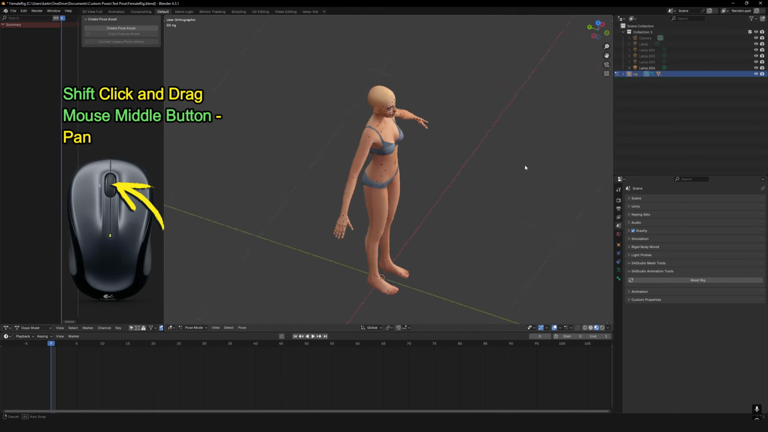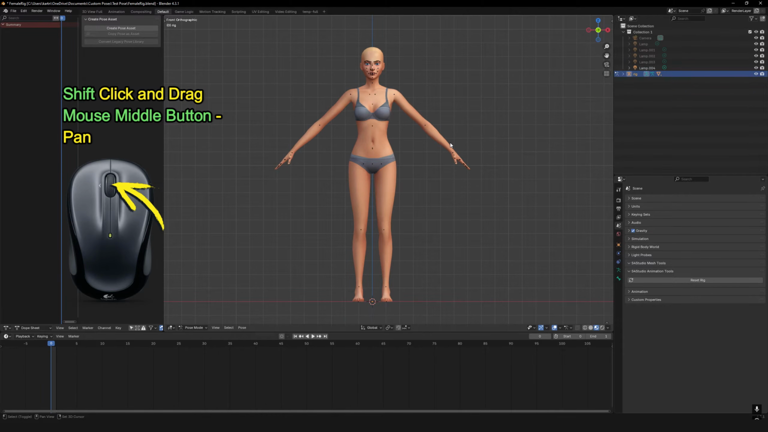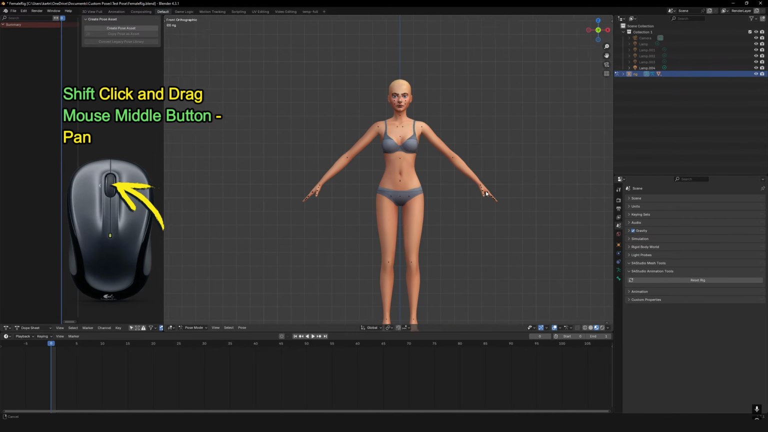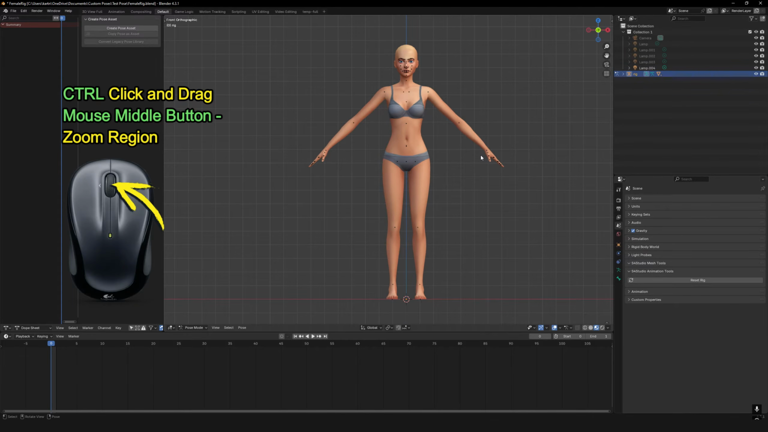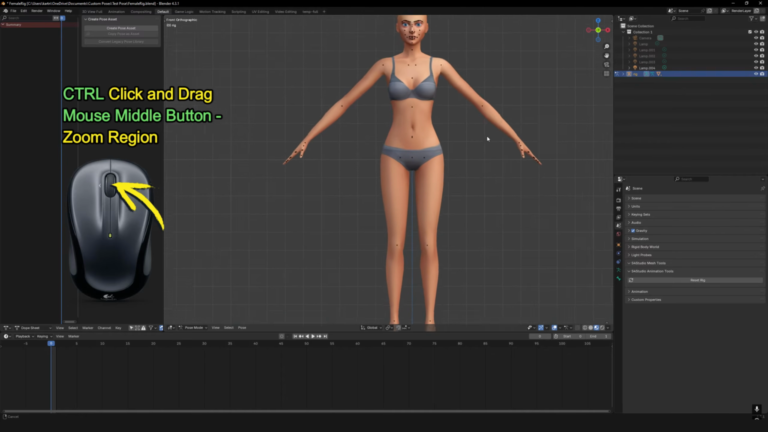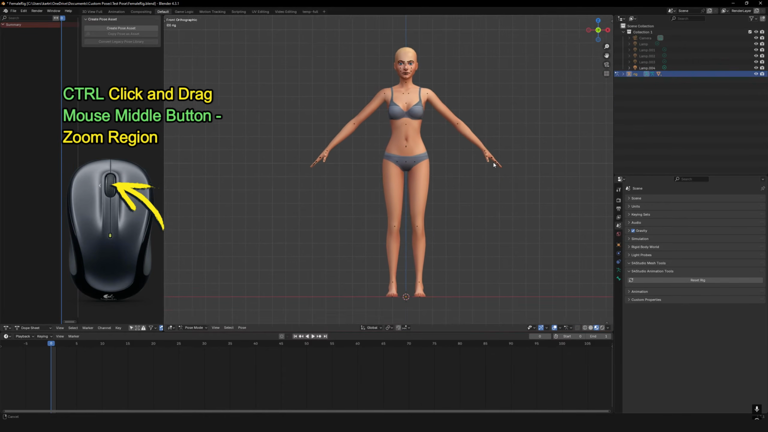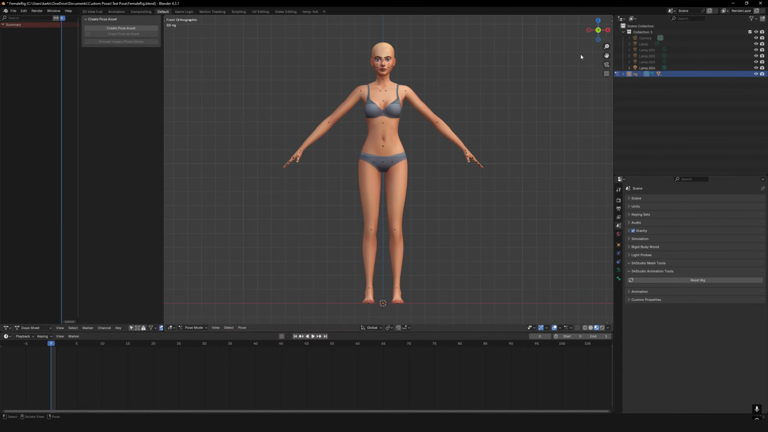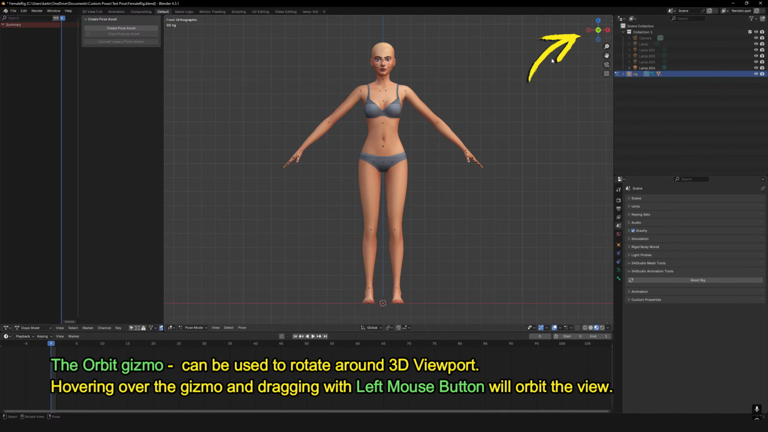And to pan the view, hold down Shift while pressing the middle button, holding it and dragging it. To zoom the view in or out, hold down Ctrl while pressing the middle button, holding it and dragging it around. And you can do all the same things with these tools here as well.